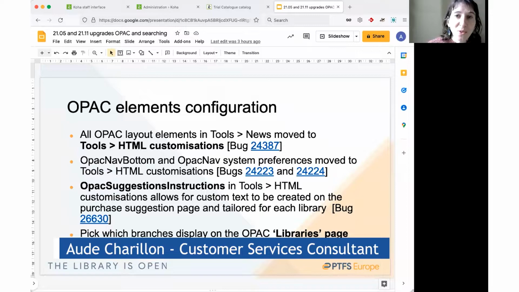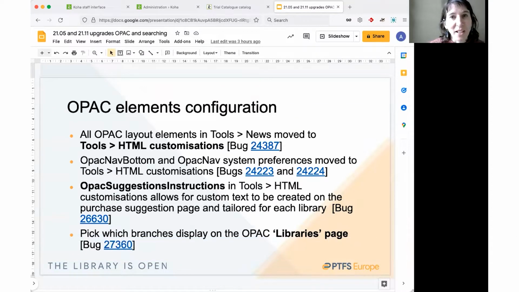If you upgrade to Koha 21.11, you will notice a lot of changes to the tools module. There are some big changes in news, and some of them are moving to a new section called HTML customizations. You shouldn't be intimidated by the name. It looks just like news, but it allows you to customize other areas of the OPAC that used to be configured in system preferences.